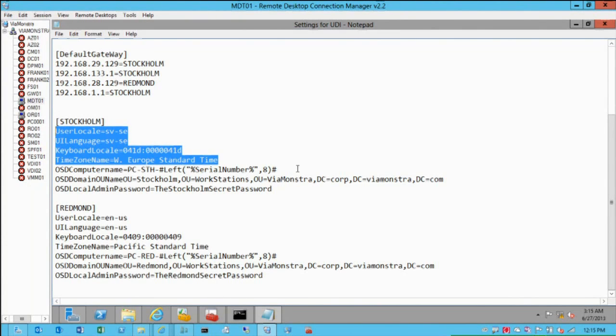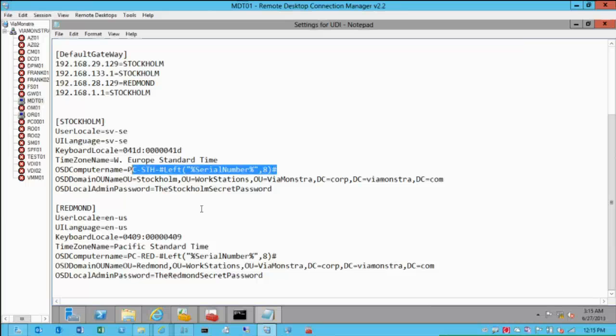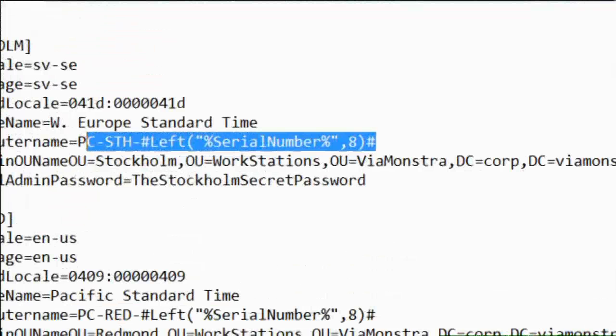We're also going to create a computer name, which is going to be, I wouldn't say strange, but it will be based on variables. So in this case, it's going to be PC-STH- and for anyone that has played with VB script. Never heard of.